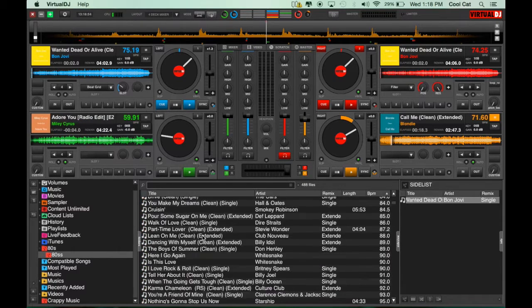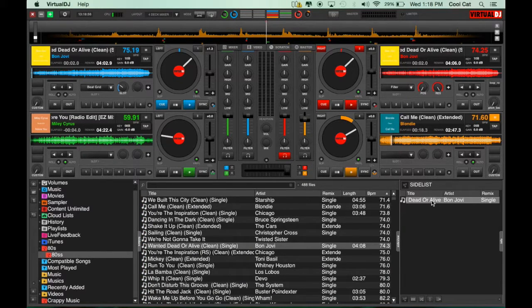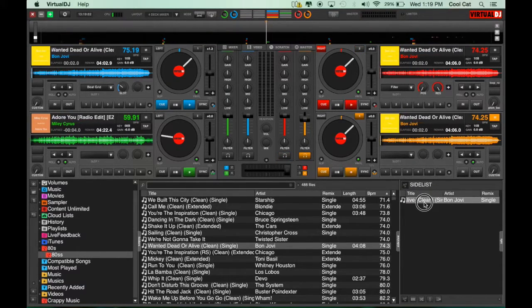If you have, say, dance time songs or requests, you can throw them in your side list so you know when to put them in. They're not going to auto mix and they're not going to auto remove, so they're good to just keep there. So if hours later you just remembered, oh, I got to play Wanted Dead or Alive because someone requested it, you can play it from right there. So side list is super handy for doing stuff like that.